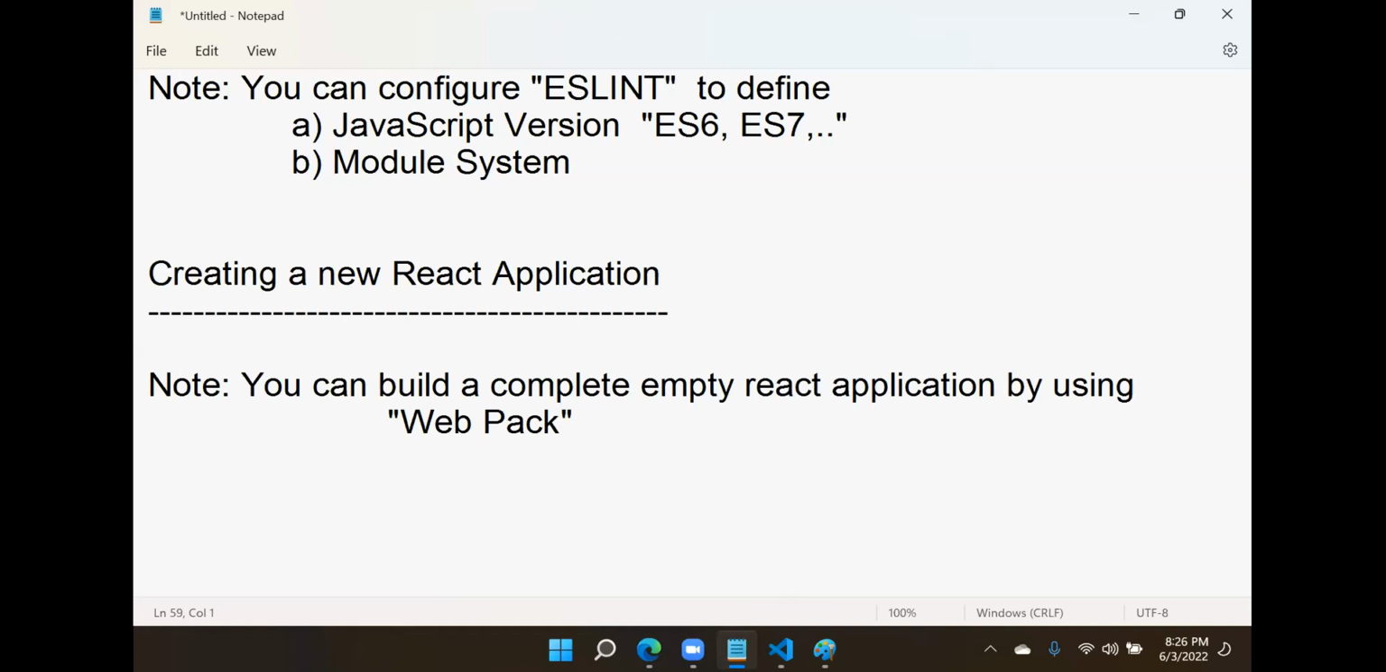That means you have to set up the compiler, you have to set up the library, you have to set up the module system, you have to set up the JavaScript version, everything manually. You have to tell from where to pick the startup file, you have to tell from where to pick the script files, everything you have to manually configure. That you can do when you are good with React. So we will not try this in the beginning, we will try this at the end. Once we are good with React, then we will work with a React empty application.